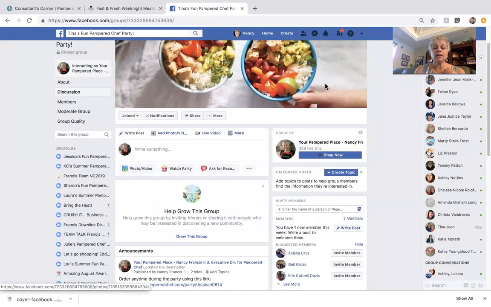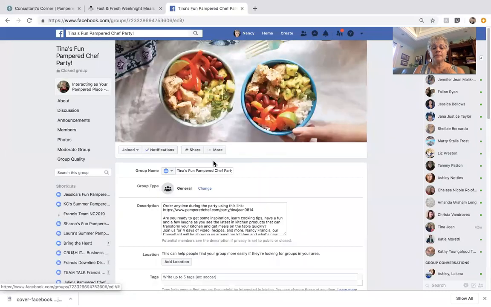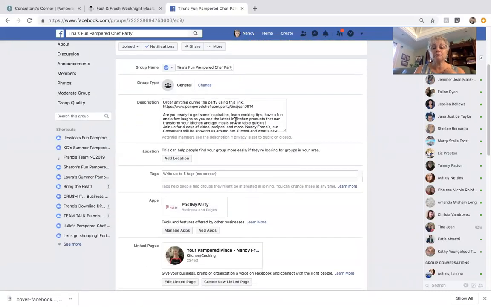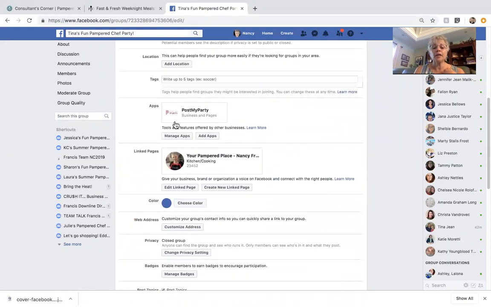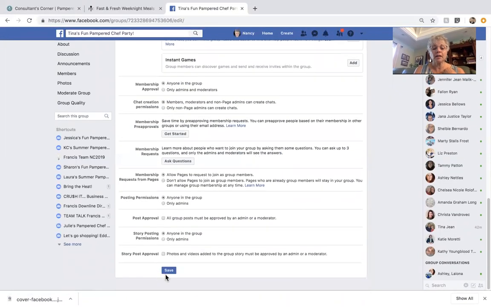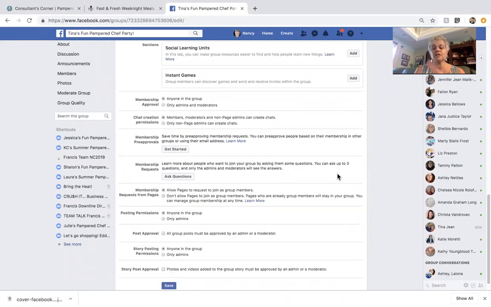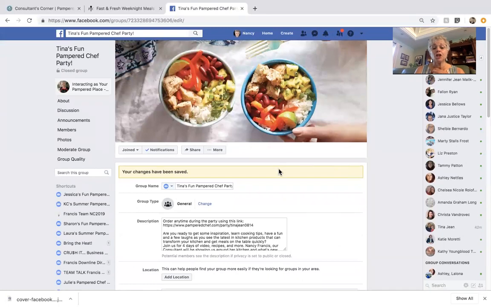Let's double check it's all there. Edit group settings. We have the description. Good. It has the link. Good, right there. We have the app right there. Yep, post my party if you decide to do that. And we're going to save it. I just like to do that last measure.